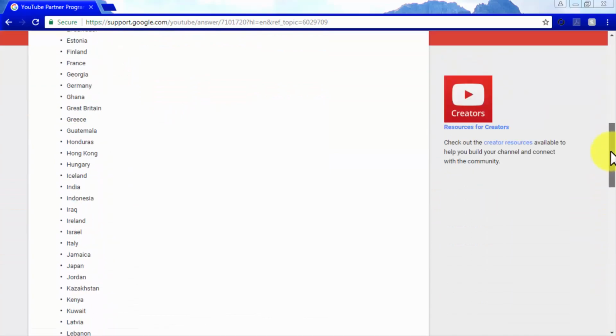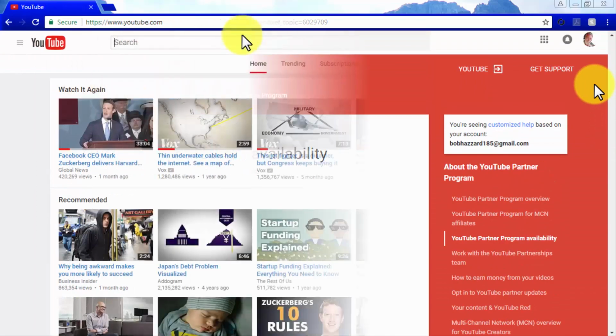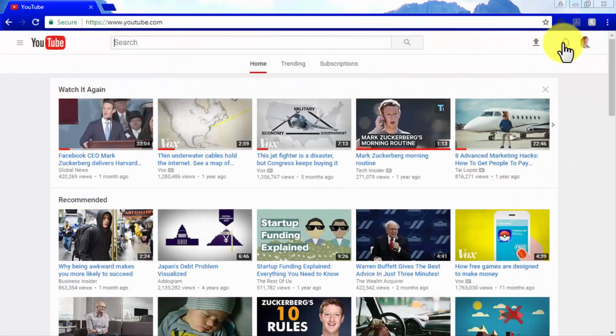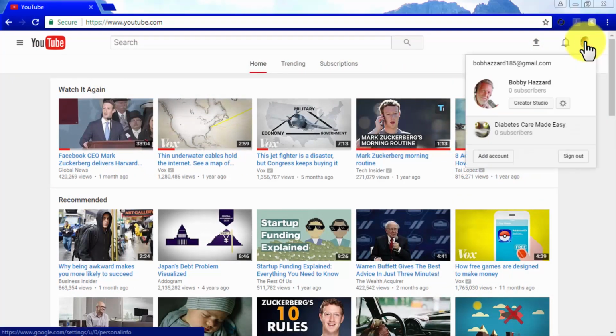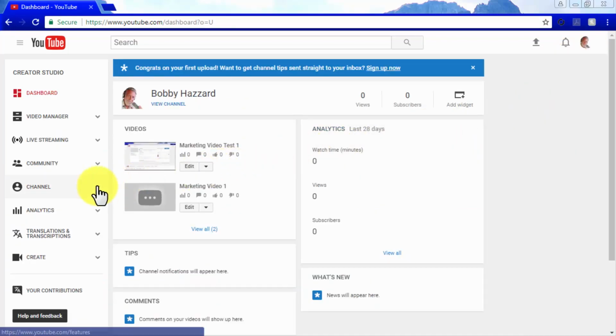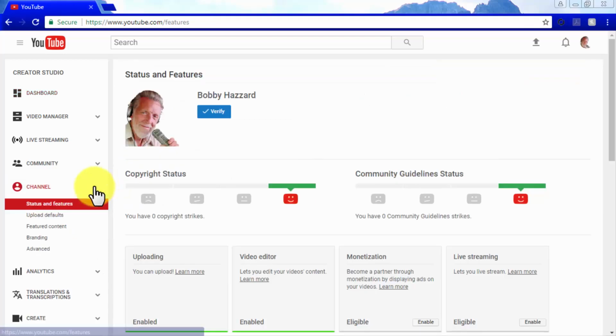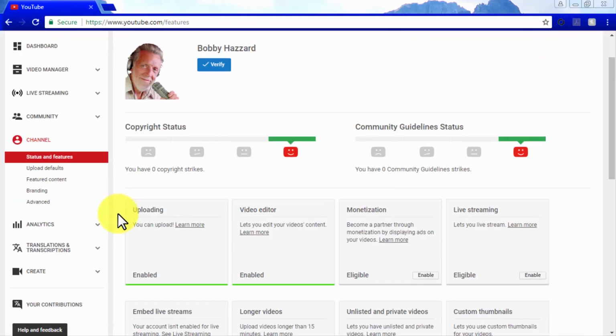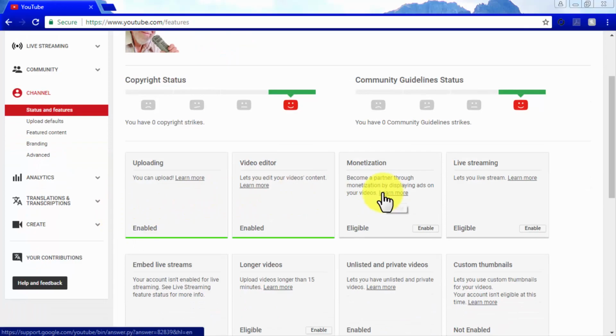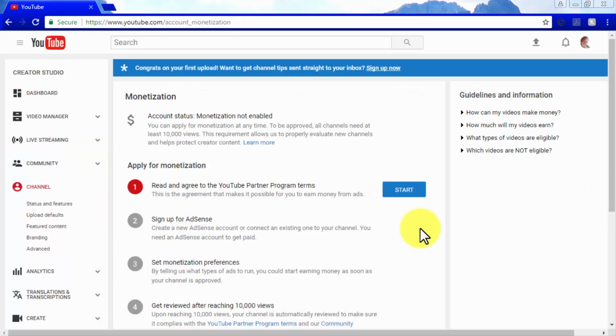Once you have made sure that you are eligible for monetization, go to YouTube's front page and click on your account icon on the top right corner and then enter the Creator Studio. From there, go to the Channel tab on the left side menu and then to the Status and Features section. Once there, look for the monetization box and click on Enable. You will need to follow a series of steps to apply for monetization, so let's show you all the way through. The first step is to read and agree to the YouTube Partner Program terms by clicking on Start.